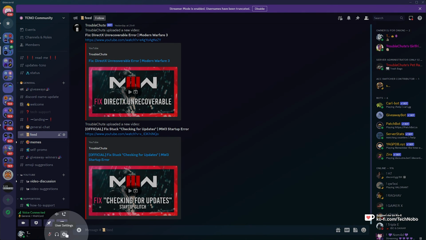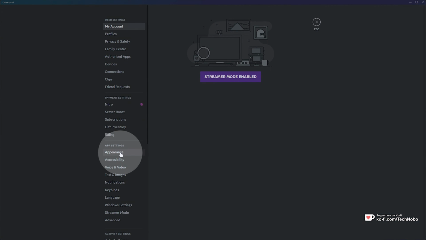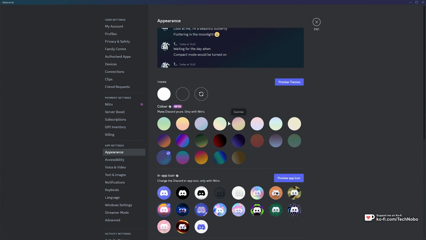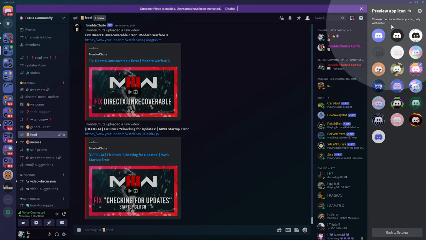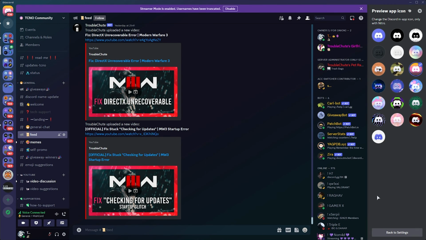If I head across to user settings in the bottom left, followed by appearance, in here, you'll see, just under color, the in-app icon. It's a Discord Nitro exclusive feature, but we have all these icons here that we can choose from. If we click preview app icon, we'll get on the side this little bar here, which you may notice pop up whenever you start up your Discord as a new feature.